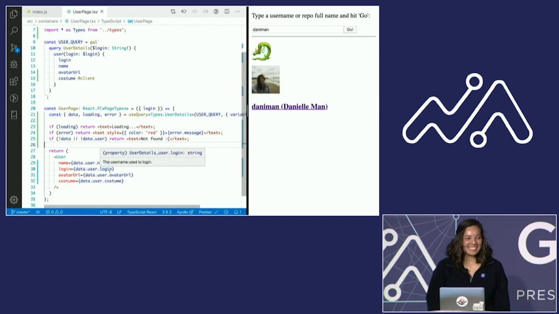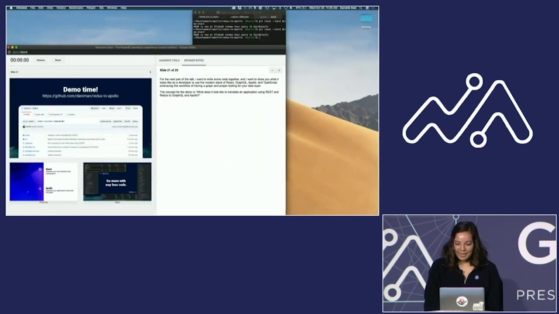All right, so this is a modern development workflow. TypeScript, code gen, very, very easy data fetching using the use query hook. I want to leave you all with a couple thoughts. So I'm going to switch back to my slides.